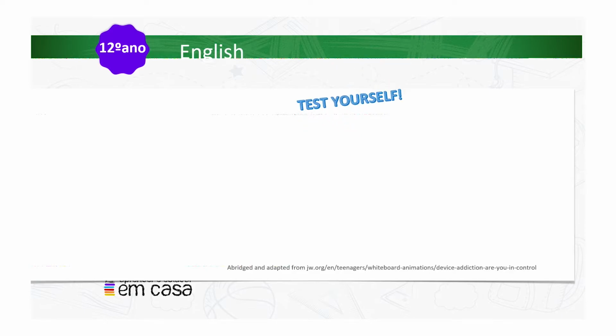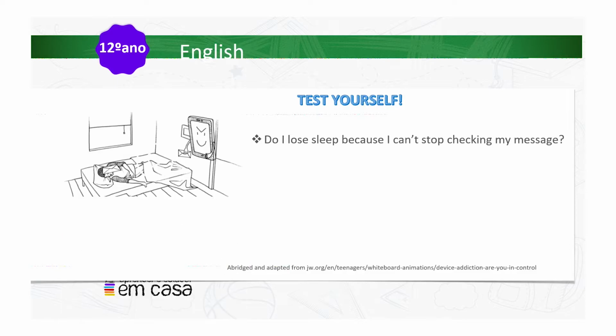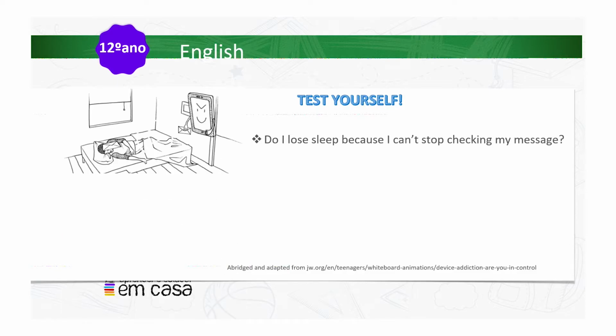Another question you can ask is, do I lose sleep? Many people don't sleep well because they can't stop checking their messages. It's like the phone is in their hand all the time. They're sleeping, okay, and beep, beep. They get up, check the message, and go back to bed. Does this happen to you?